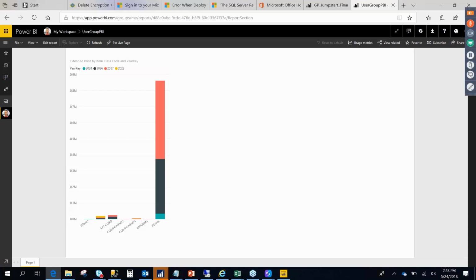What I'm using here is an import, which means that it grabs all the records, and then I'm just slicing and dicing off of that. There's direct query reports that you can do that will refresh every minute if you want them to. You have to think about workload on your server, but there's ways that you can set it up to be real time.